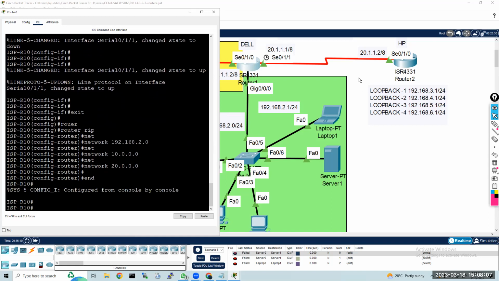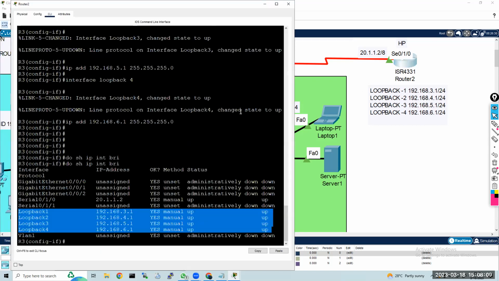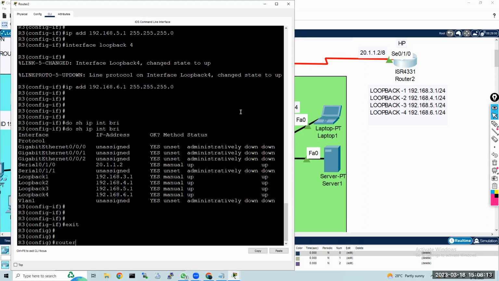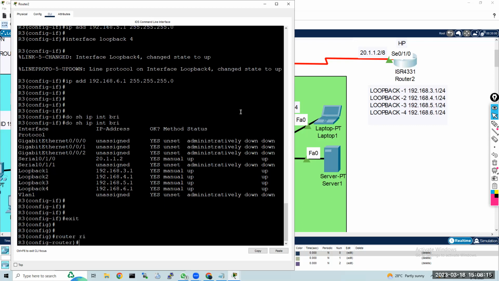Now router 3. So router 3, how many should I authorize? Router rip. I don't see what you are typing. You don't see? Okay.